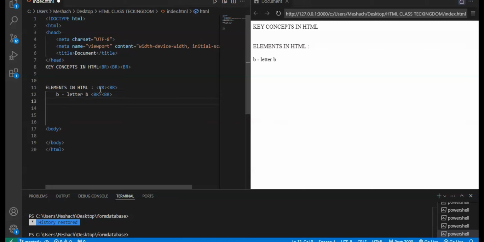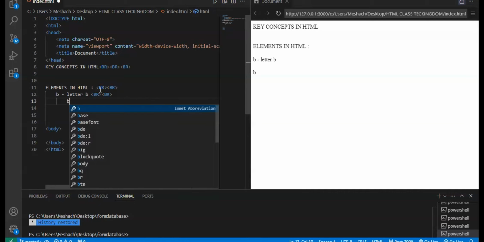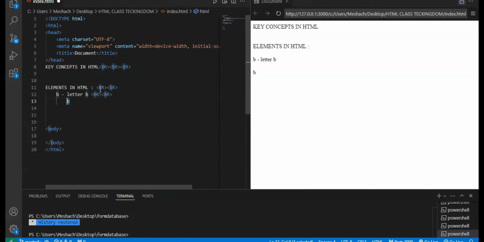Now, if we want to turn this into an HTML element, what do we do? All we need to do is take this B and place it within a less than and greater than symbol. The moment we do this, it ceases to be an English character and becomes markup language. It becomes an HTML character.